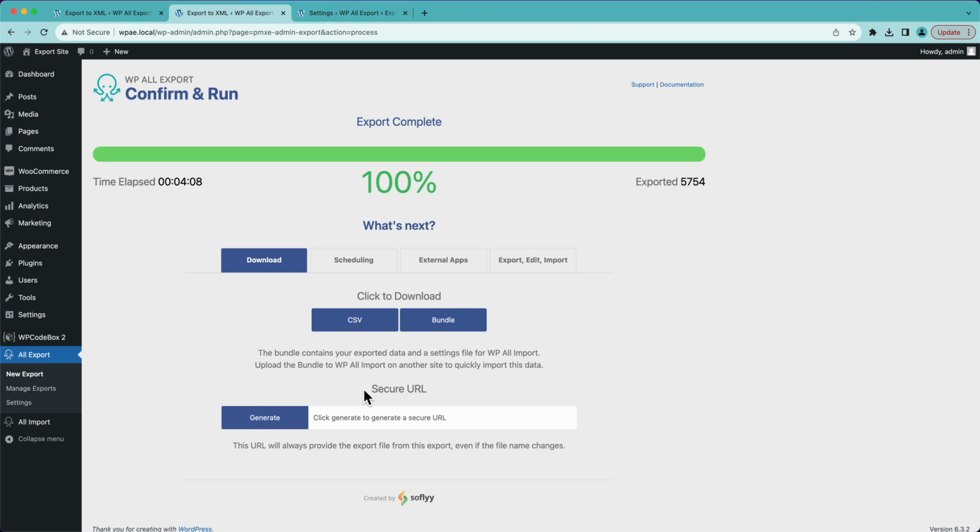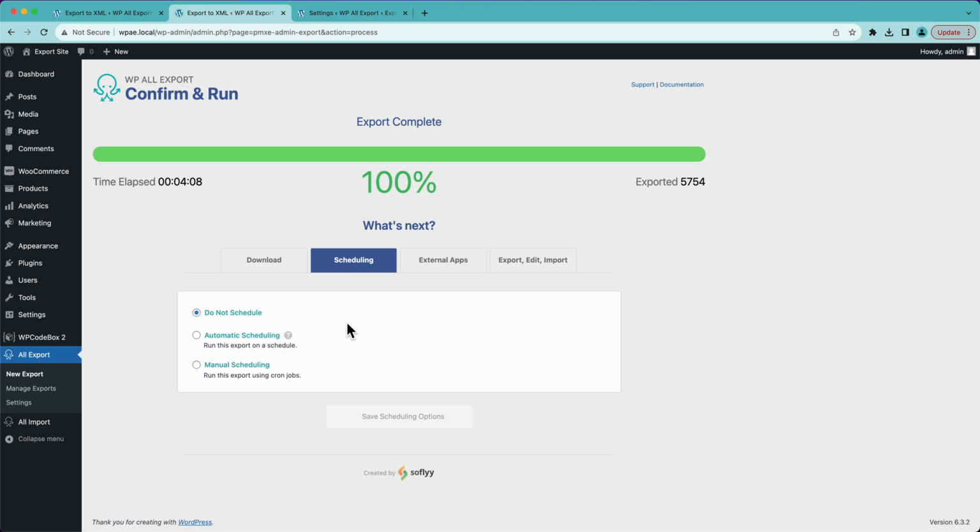And then down here, we have our secure URL. So let's say I'm running this order export on a schedule. What I can do is generate this URL, and then I can give this to somebody. And then every time they go to that URL, it's going to download the export file from this export, even if the file name changes, whatever. So every time that I run the export, this URL is going to download the new version of that file. Pretty useful. I have my scheduling options over here again, in case I wanted to edit with those.